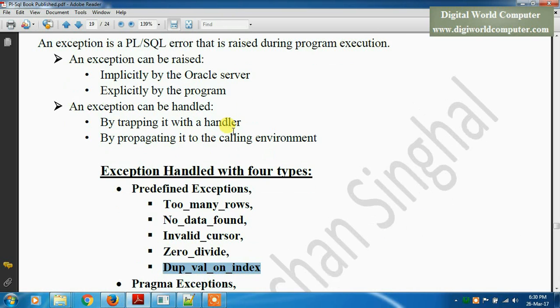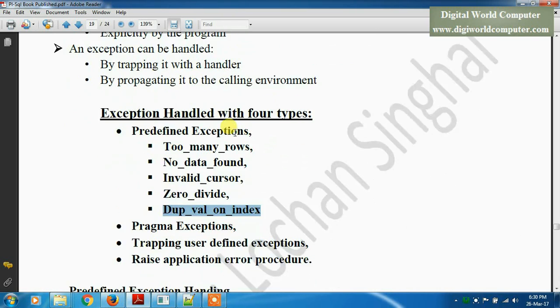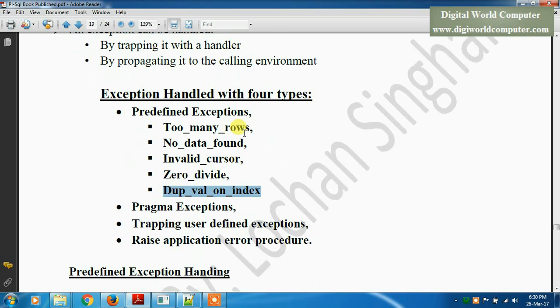Let's discuss user defined exceptions, or raising exceptions by the program. Exceptions are raised by the database server automatically when there is any internal database error, but exceptions can be raised explicitly by the programmer by using the command RAISE. User defined exceptions can be raised or trapped in three ways.